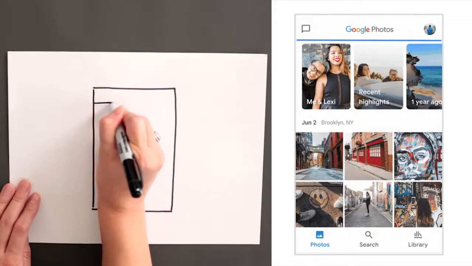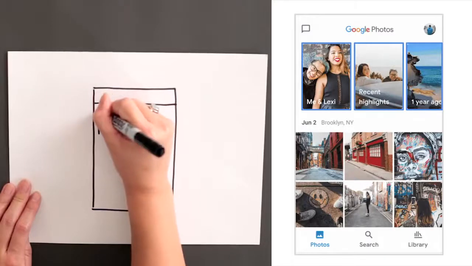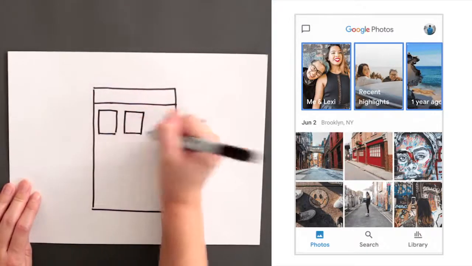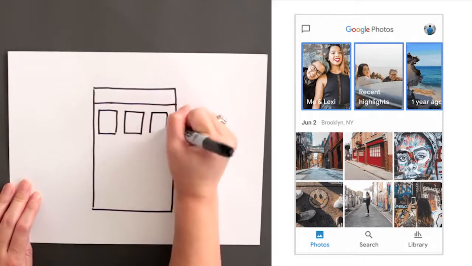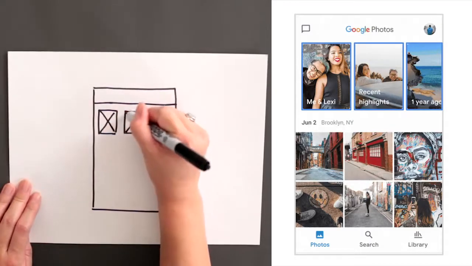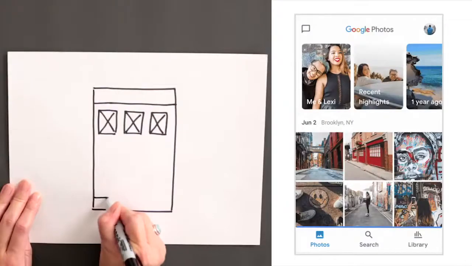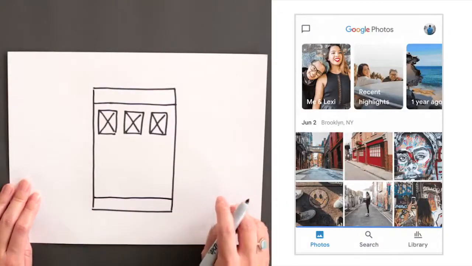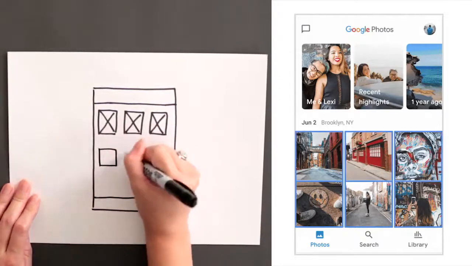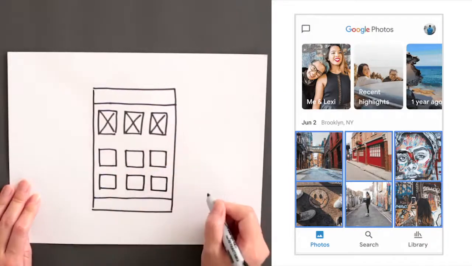Second, draw the top bar, which spans the entire width of the app at the top. Third, draw 3 rectangles in a row below the top bar. Each rectangle should take up about 1/3 of the frame and have an X inside to indicate they're images. Leave a little bit of space between each rectangle. Next, draw the bottom navigation bar, which spans the entire length of the bottom of the frame. Then above the bottom app bar, draw 2 rows of 3 squares. When you're done, there should be 6 identical squares in this section.